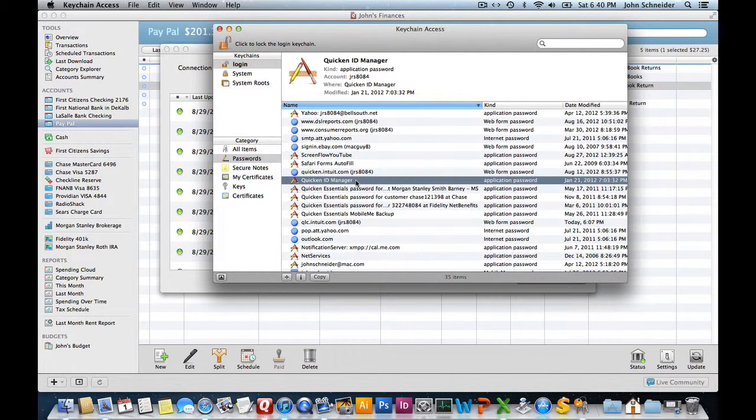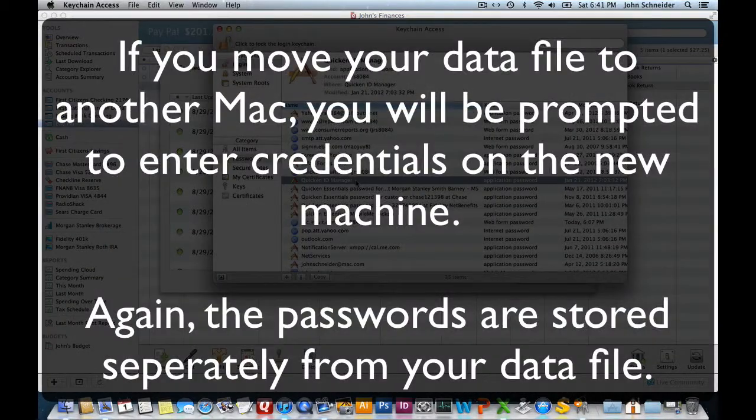Also, if you move your data file over to another machine, do not be alarmed if, when you start to download transactions, you're prompted for your IDs for different accounts. The reason being is that your keychain on your new Mac does not have these entries. Simply enter them and they'll be recorded and you won't have to enter them in the future.